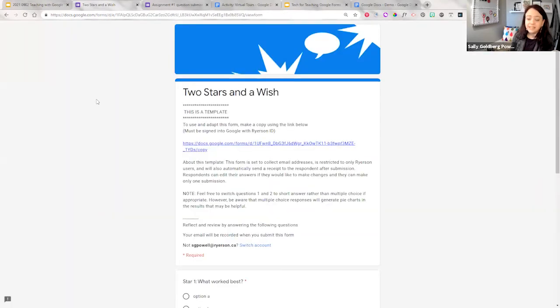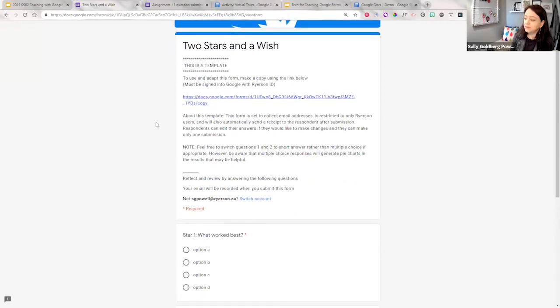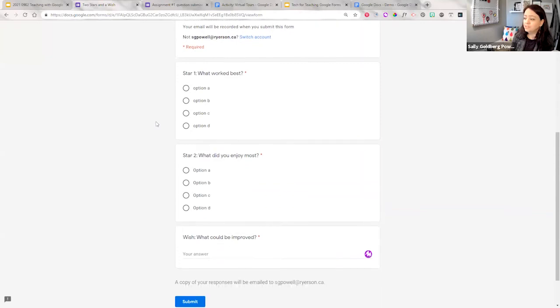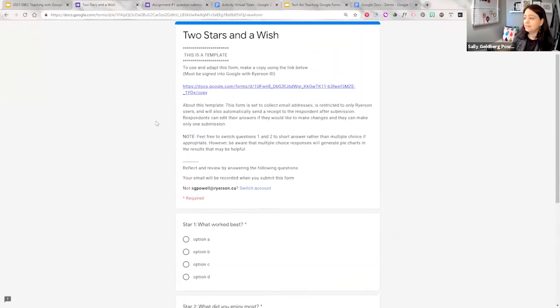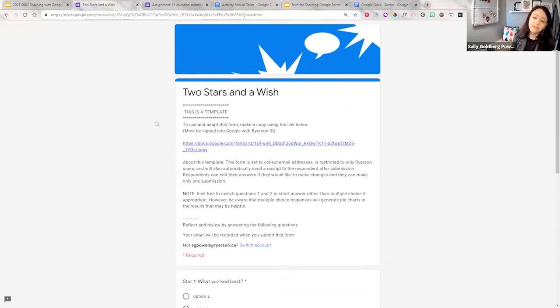The one that I like a lot is the 2 stars and a wish, which is a really classic way of getting some reflection from students. So all it is is what worked best, what did you enjoy most, and what could be improved. So it's 2 good things and a not so good thing, or something that could be improved. So 2 stars and a wish. Very simple one that you can make anonymous or not anonymous. If it's not anonymous, you could use it as a way of gauging participation. And again, as they fill it in, their names will show up.